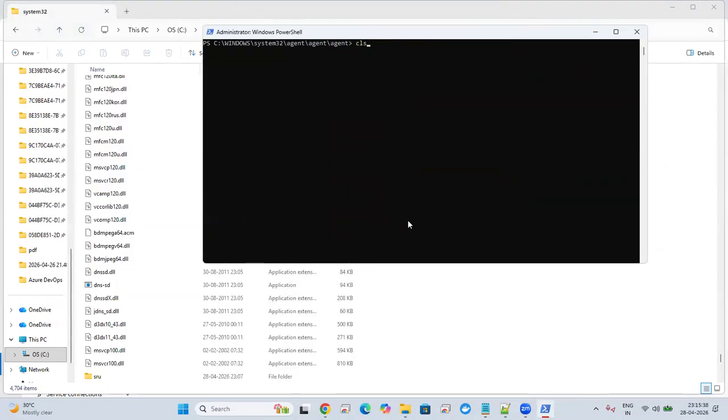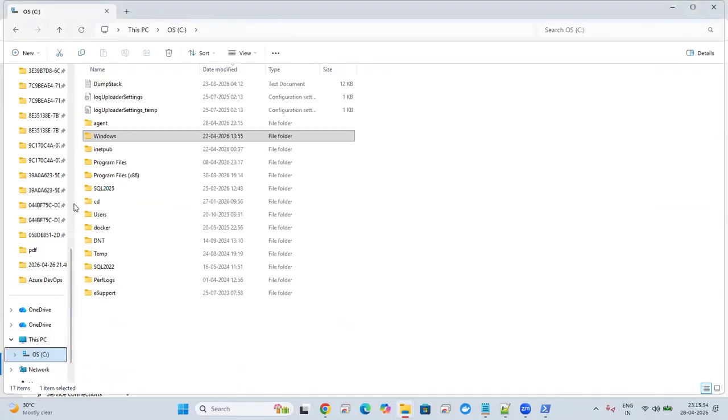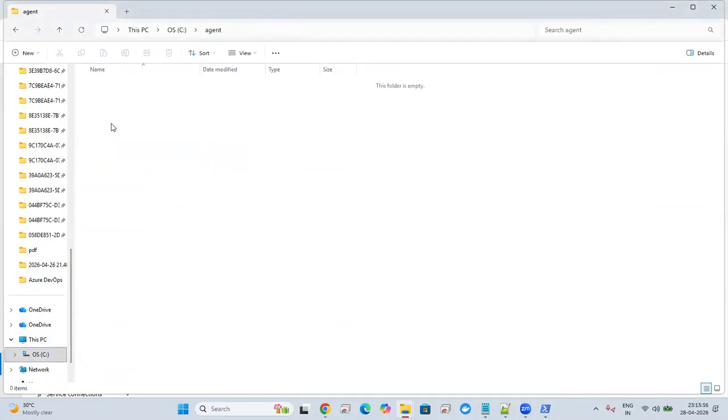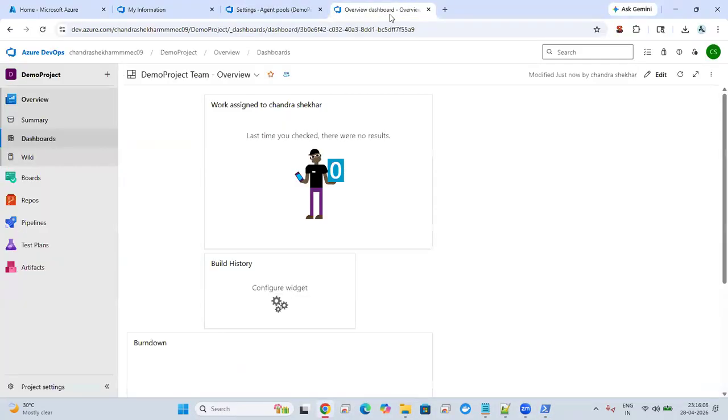CLS. Okay, cd backslash. CLS. Now create a folder inside the C drive. This is agent, an empty folder. After that, we run this command.